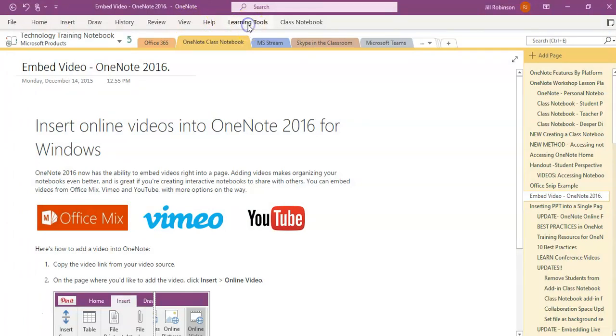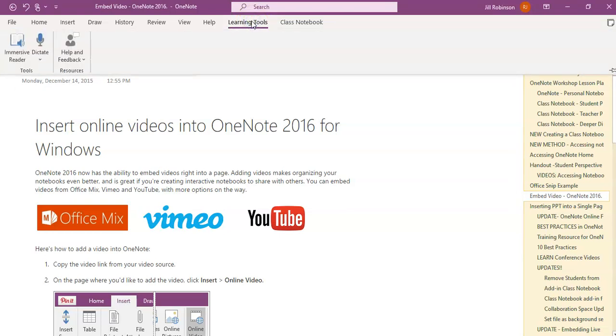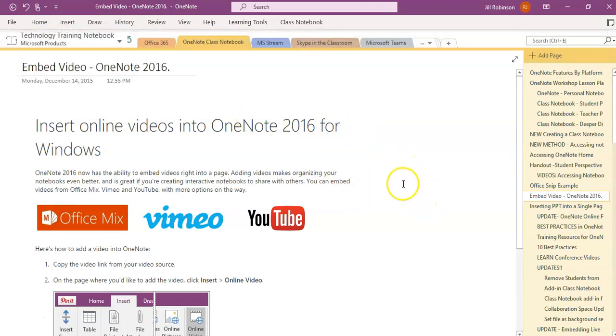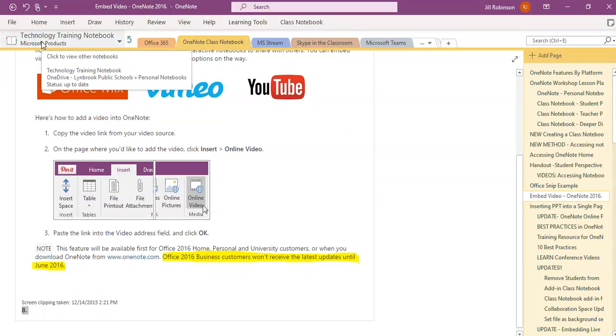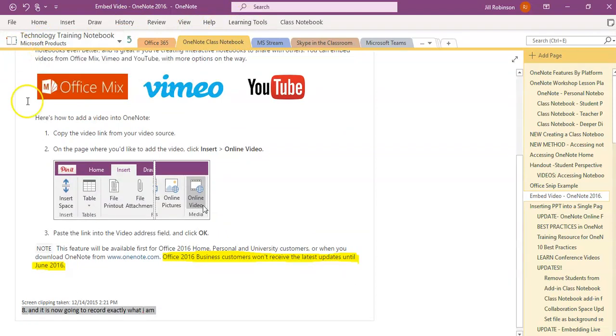The other option available to you in this Learning Tools toolbar is the Dictation Tool. So when I click on Learning Tools, I have this dictation option. I do suggest you put your cursor where you want your text to appear on screen before you start using it. So we'll come back over and go to Dictate, and it is now going to record exactly what I am saying.